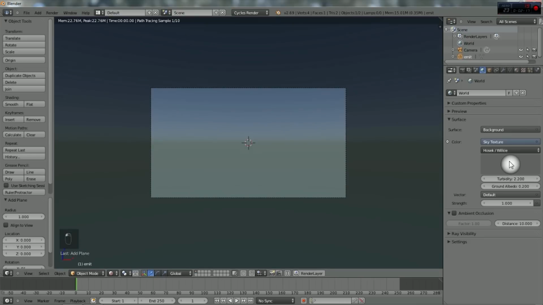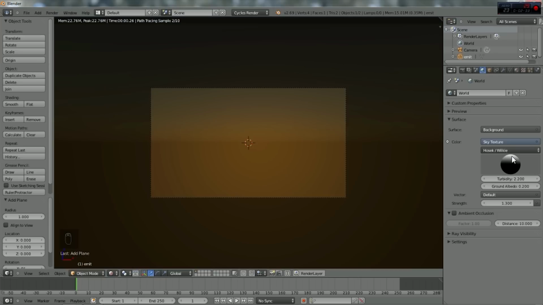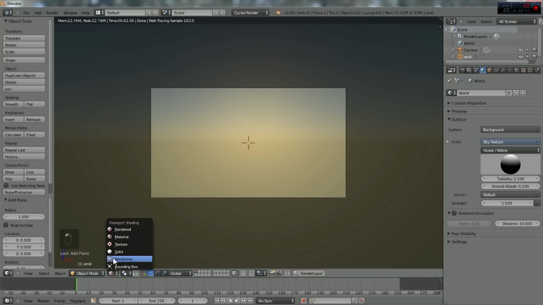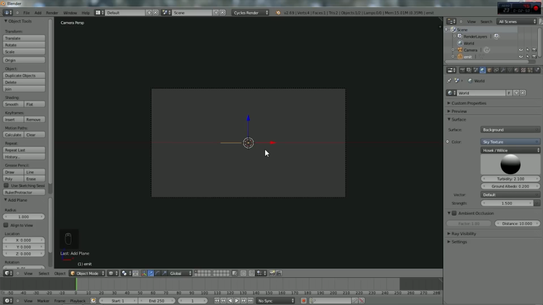And we're going to make it just about dusk or dawn. So we're just going to drag that over like that. And turn it up a little bit. That's good enough. Oh, no, I don't like it. We'll call that good. Change this back. We're gonna go to wireframe.